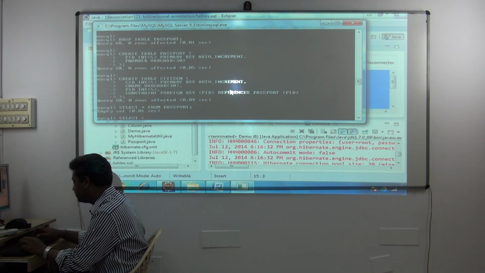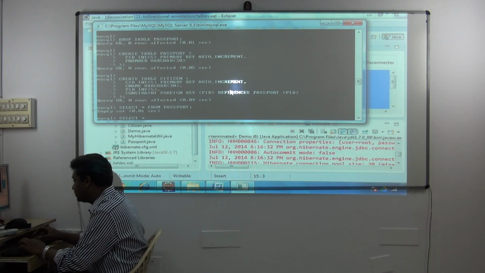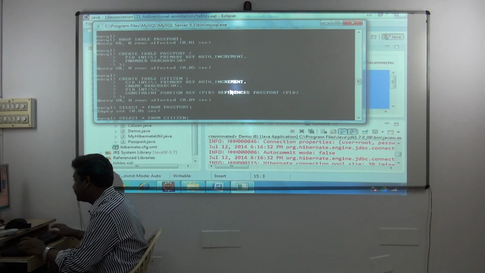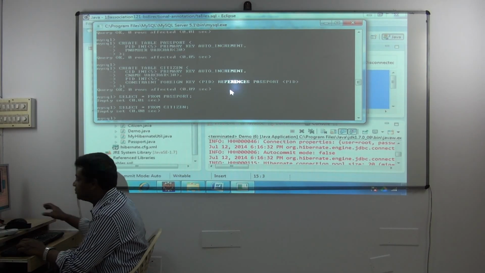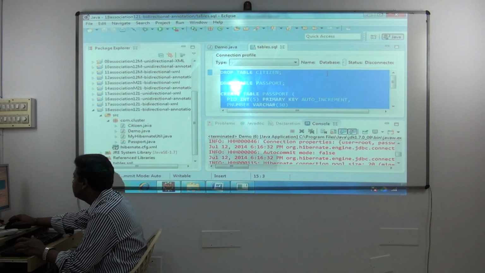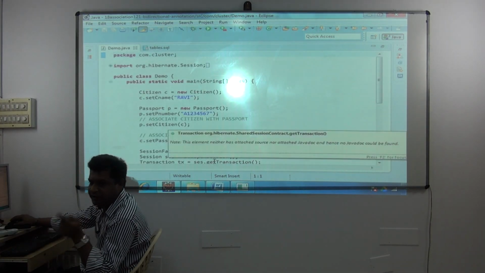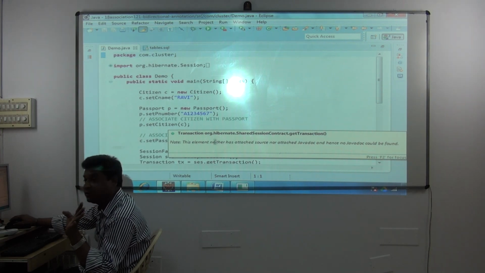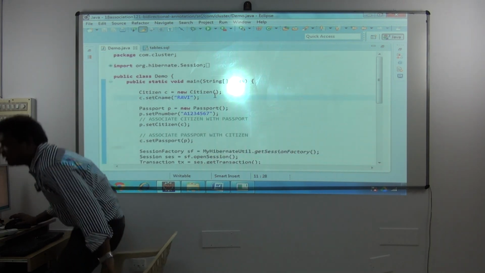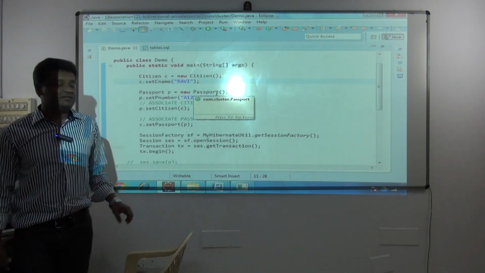Select star from citizen, no records. So what are we seeing now? The output for what? One to one unidirectional, sorry, one to one bidirectional, but with annotations. That's it. So it's one to one bidirectional. Since it's bidirectional, see this. The only change is annotations. That's it.